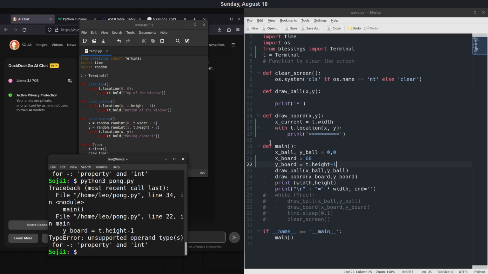Okay, so where's my t.location? T.location X, Y. Taking it here. Well, the easiest one to check is just say 0 and then t.height minus 1. That should work too, right? I think it should work. And then I'm gonna comment this one out. I'm just gonna say t.height.